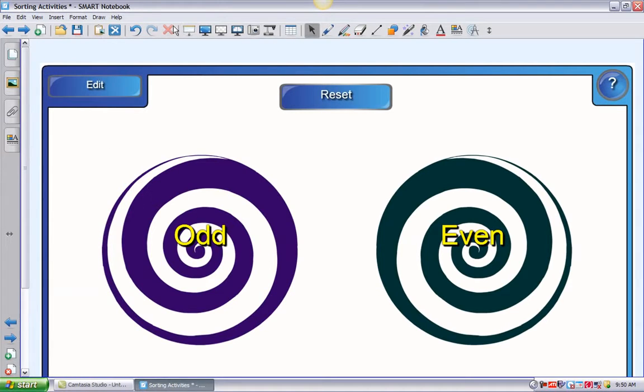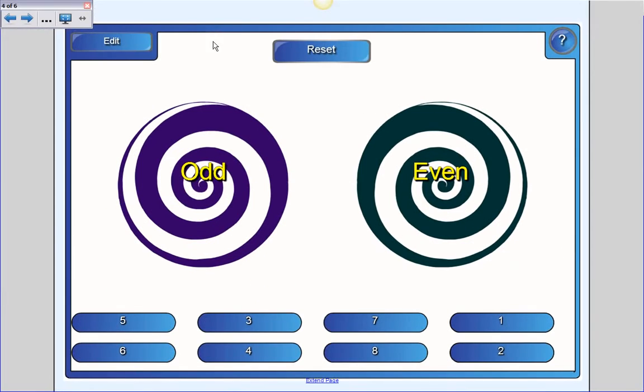And this is a sorting game. Let's go full screen. The kids would decide, is 3 odd or even? If it is the correct answer, it takes it. If it is the wrong answer, it spits it back out. Let's go in and edit this one.